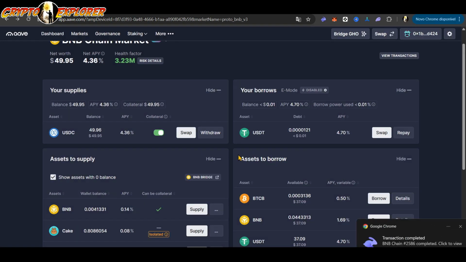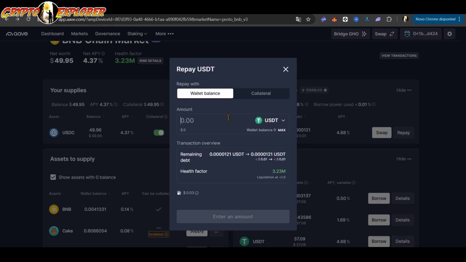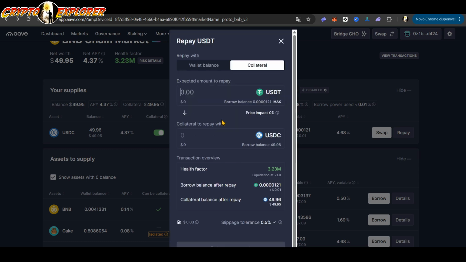Just took seconds. You can see here there's still a small debt that I do need to pay because I just borrowed these funds. And once you borrow, your debt starts accruing, right? And now I'm gonna hit repay. But the thing is, I don't have USDT in my wallet to repay the debt, but I can use collateral, so the assets that I deposited in the shape of USDC.